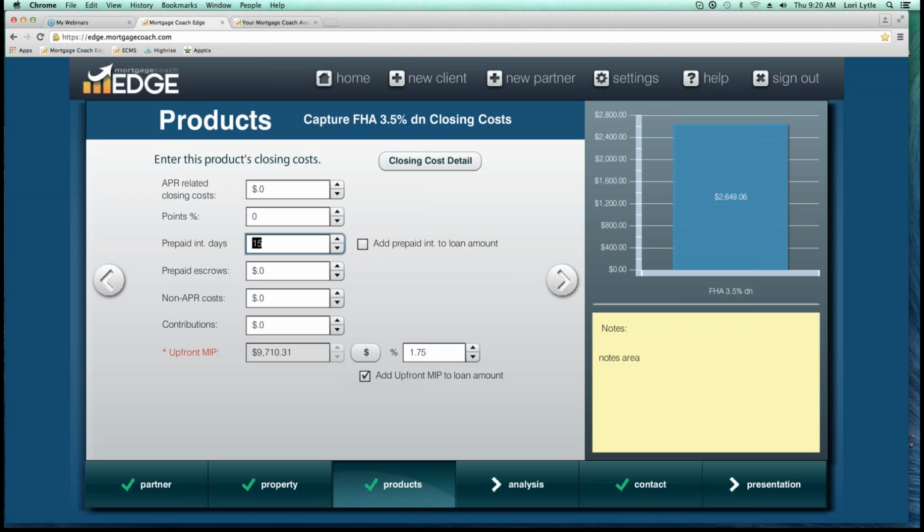Now moving on to our closing costs. There's a couple ways to do these items, so I want to point out both areas. There's one of lumping your fees together. So say I want to lump my APR fees and my non-APR fees, not itemize it. This is how I would do it.